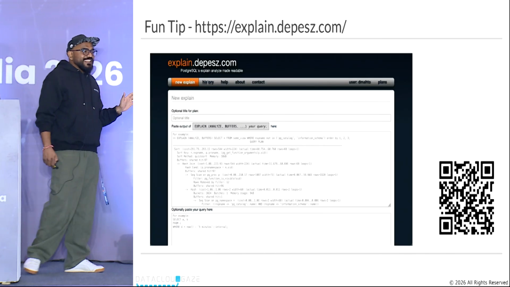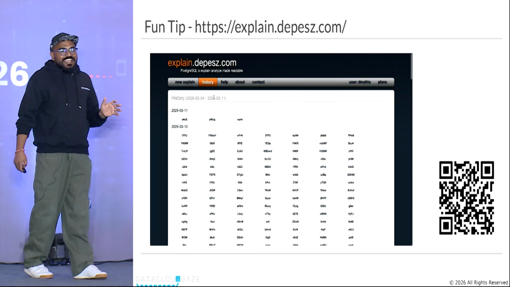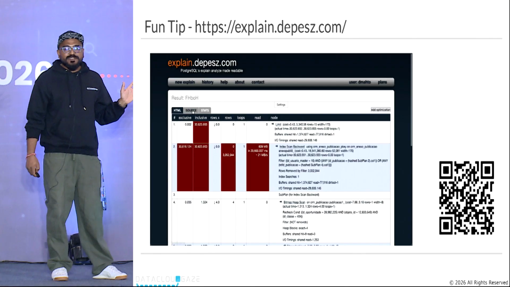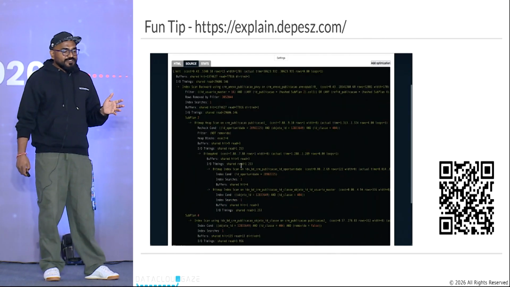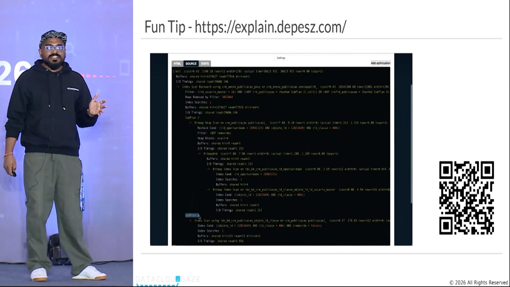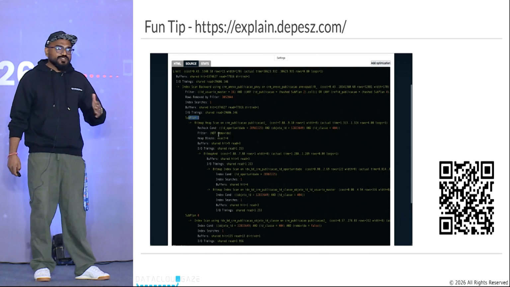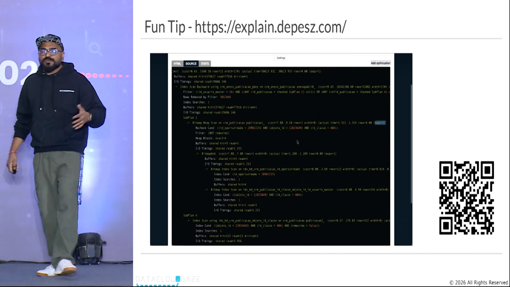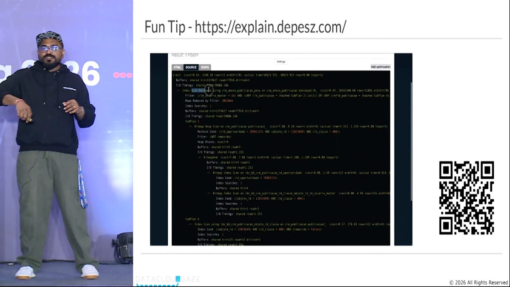Now, this is finally just a fun tip, which I do when I have spare time. There's a blog called Explain.depesz. What it does is it gives you a lot of plans which are available, which people post for queries. So just for fun, you can always look at the different plans that you see, because it will give you a lot of perspective to look at as part of the planning and all of those.